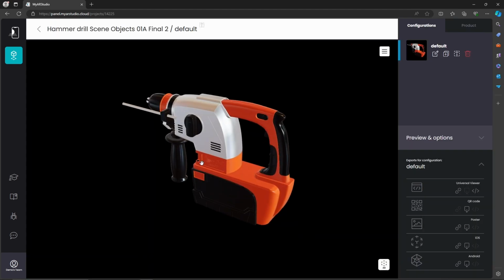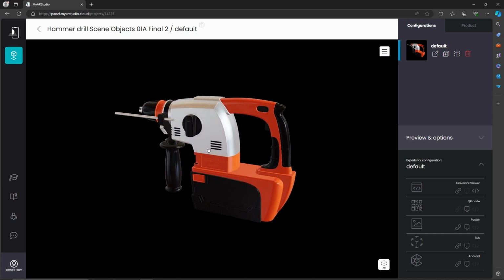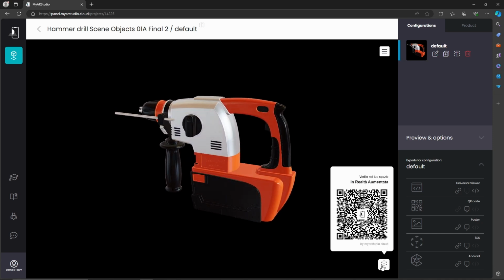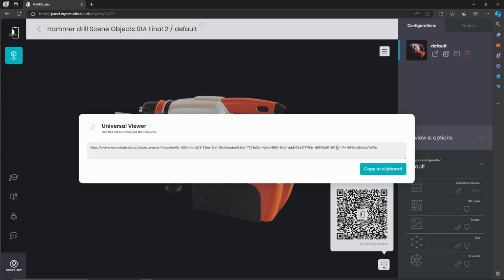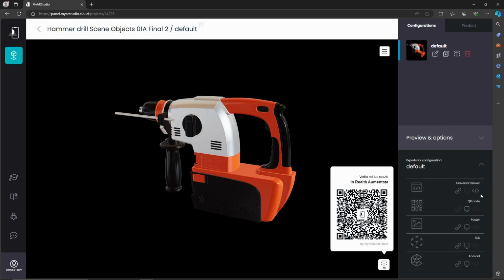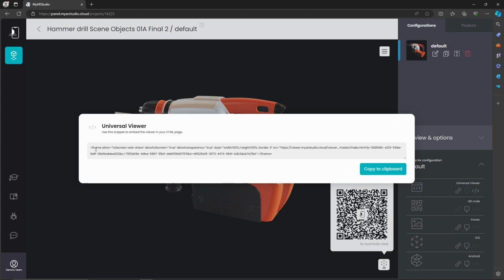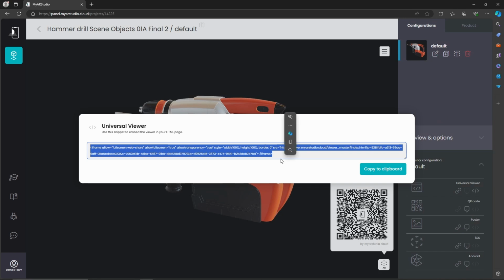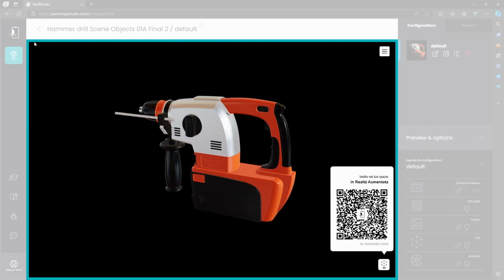Our 3D model is now ready to be shared. We can open the QR code and scan it with our smartphone to see it in augmented reality. Alternatively, we can share the direct link to the model or insert an iframe with the viewer, that is, this component, into any web page.